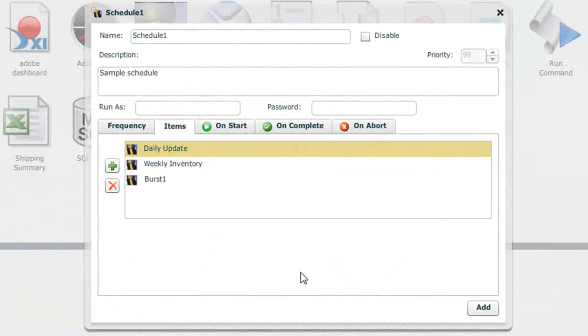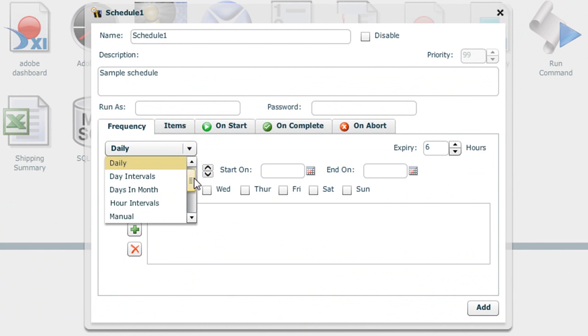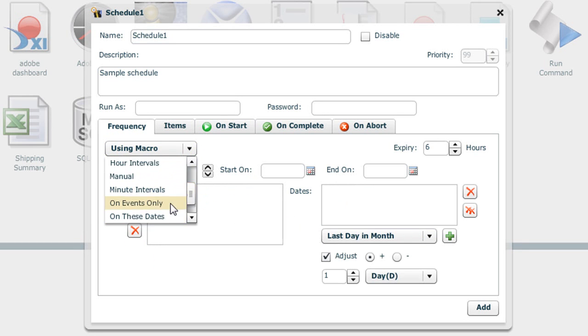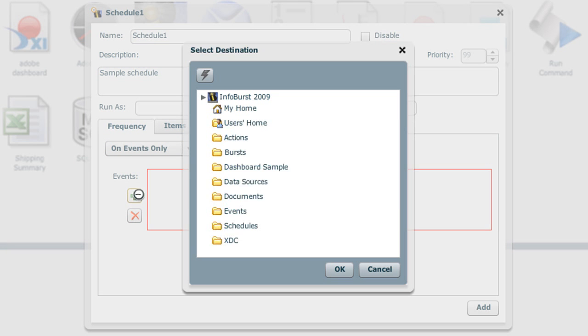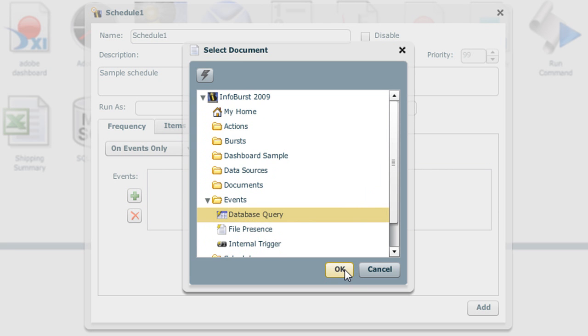The InfoBurst scheduler is flexible. Within a schedule, we can have one or more bursts, eliminating the need to maintain a schedule per burst. For time and date frequency, there are a variety of options for days, weeks, months at various intervals. We can utilize things like date macros, or we can base our schedules on external events like the presence of a trigger file or perhaps the results of a database query.